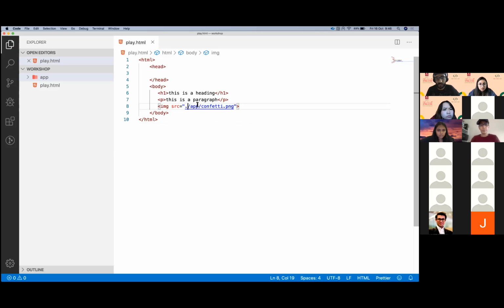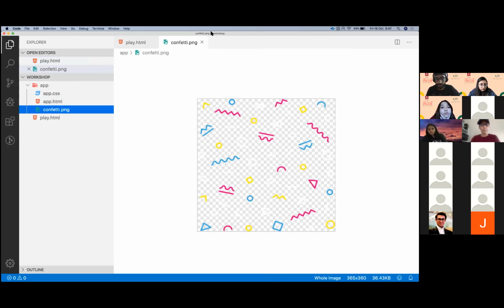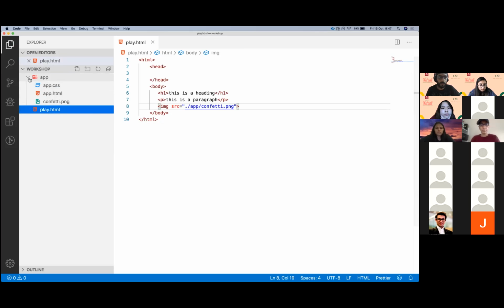Dot slash means my current directory. So this directory, the workshop directory, and app is the folder, and then slash confetti.png is the name of the file. So if you have a local image, this is how you can refer to it. Or you could just move this image outside and just say confetti.png, which would essentially mean locate this image in the same directory, but we don't have any image in this directory. So we have to navigate to that path.